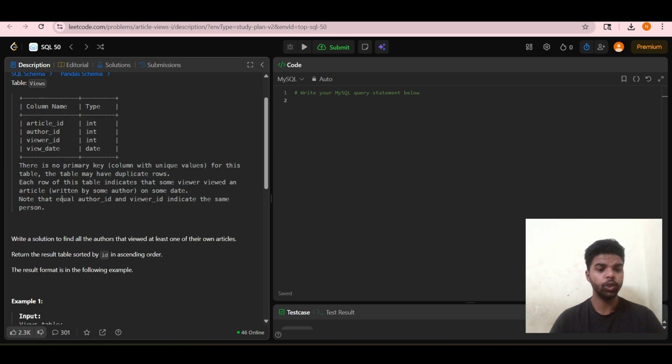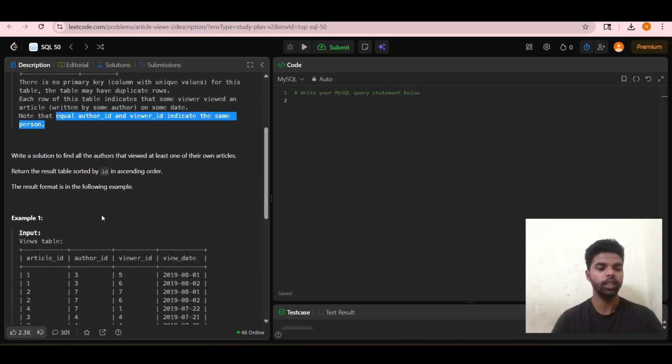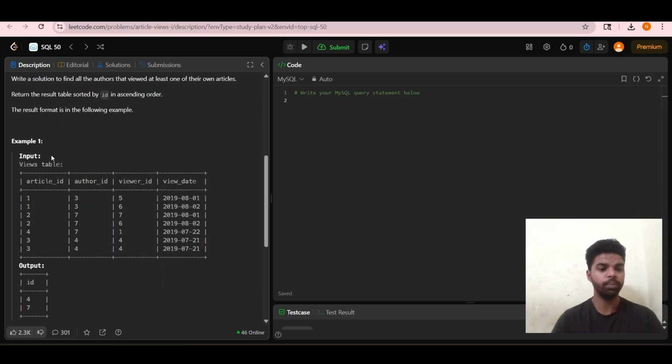Note that this line is the most important for solving this question: equal author ID and viewer ID indicate the same person. Here we check for the same person. So here 7 7, and 4 4, and 4 4.